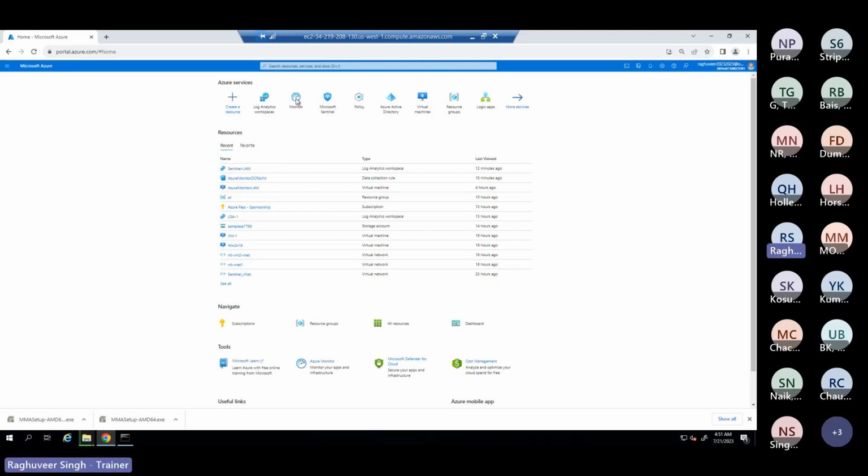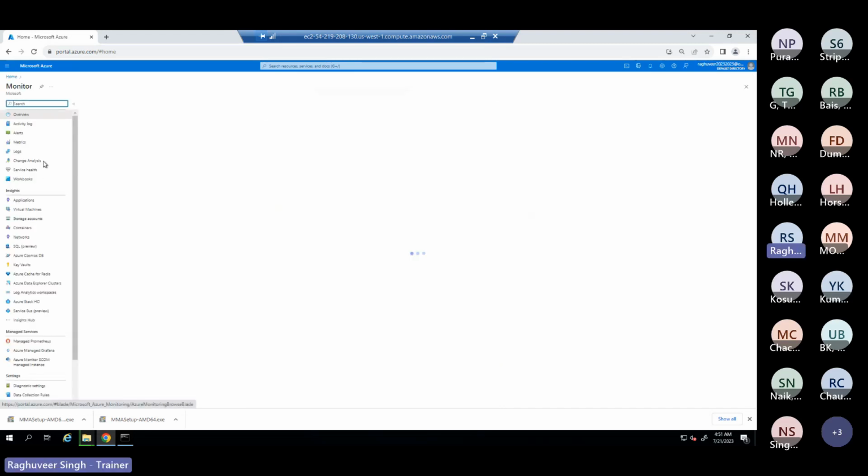So let's get started. We'll go to Azure Monitor and click on Logs here. Whether you click on Azure Monitor Logs or Log Analytics Logs, it is the same thing. It is referring to the same repository.